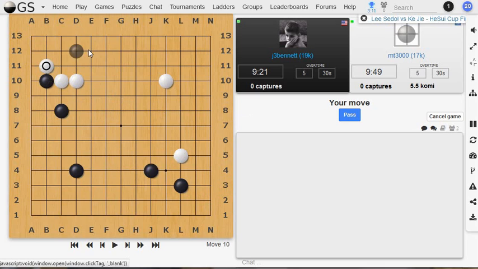Okay, so he's going to defend that corner. Let's, I don't want to lose that stone. Let's extend on that stone and make sure it doesn't get lost.